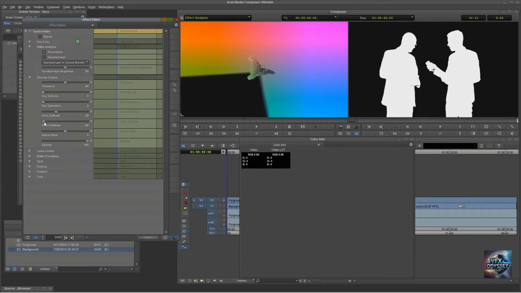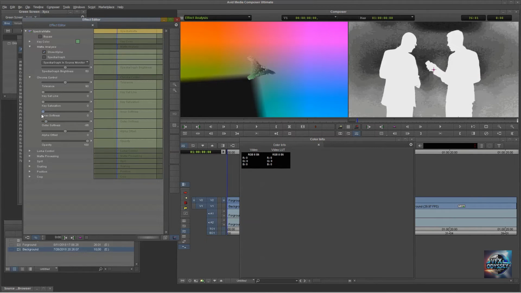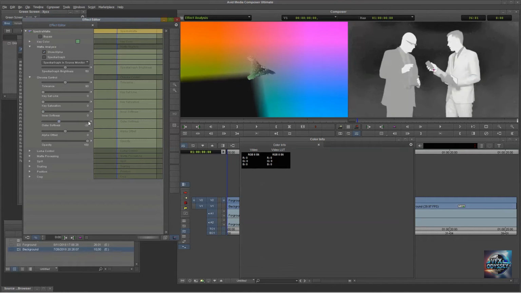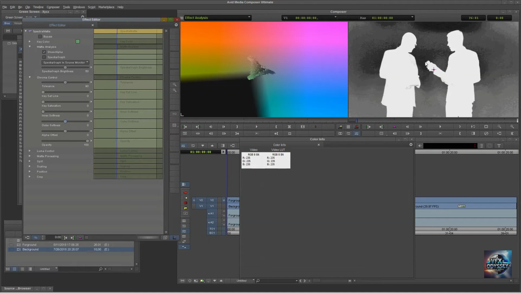Let me put them back. Let's just check. This is my outer softness, sorry, my inner softness. Let me bring it back. I don't remember what the default value actually was. Was it 0? Okay, let's say that's a very good starting point actually. That's brilliant. I like this.